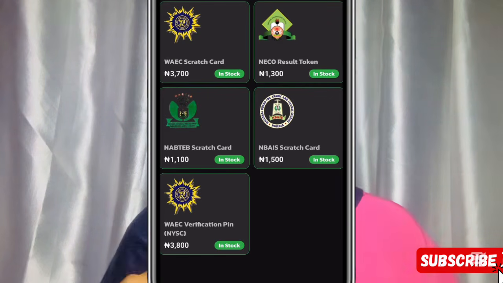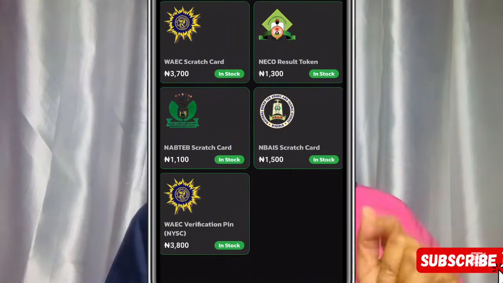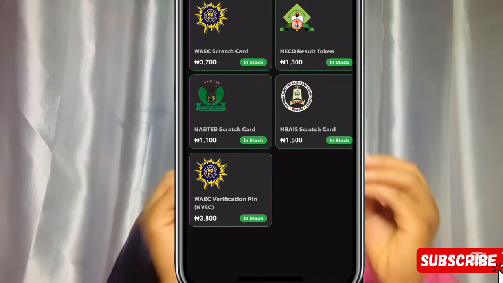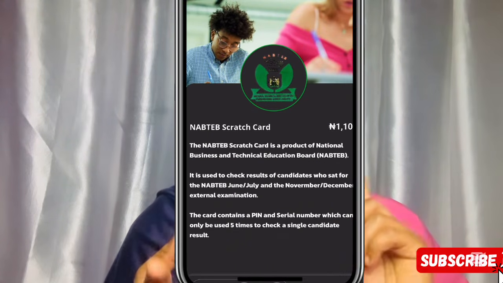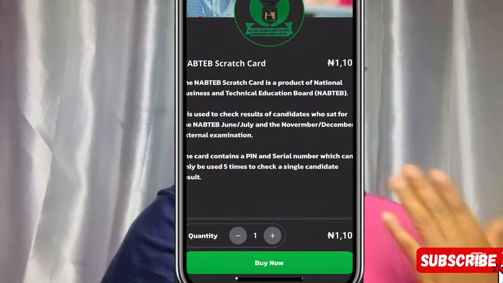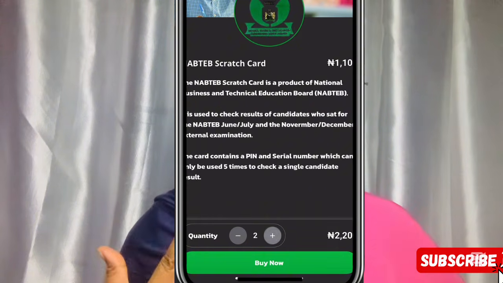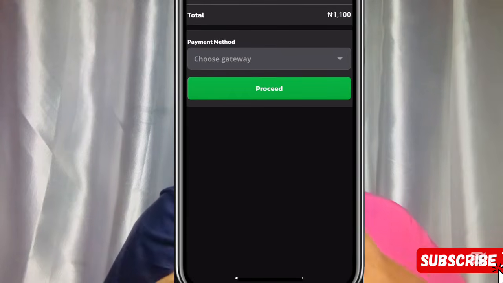So what I do basically here is I sell scratch cards. For instance, you want to get a scratch card, you click on any one that you want to buy. Let's click on this scratch card. This is exactly how it's going to look, and then you click on the proceed to make payments sign. If you're going to be buying more than one, you click on the plus sign. If you're just buying one, you just proceed.